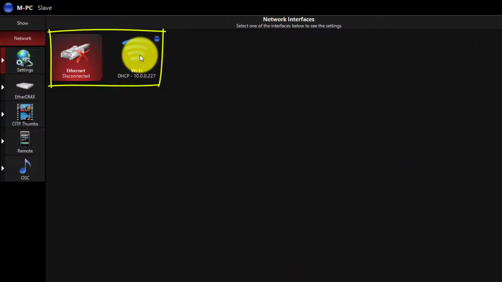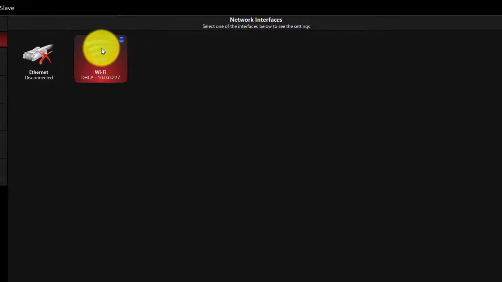Select the network interface that you want to use for MaxRemote. On a PC, this is probably going to be your wireless card, but on a console, this is going to be the wired interface connected to a wireless access point.